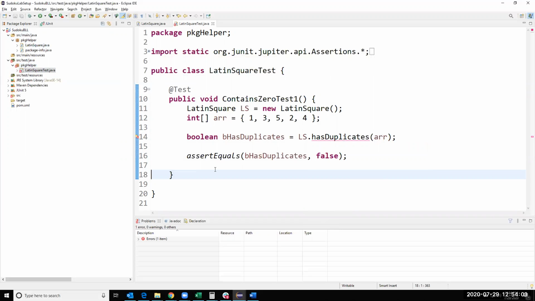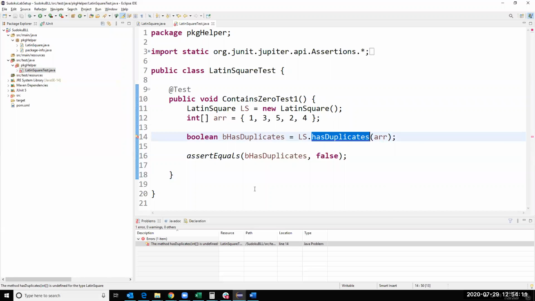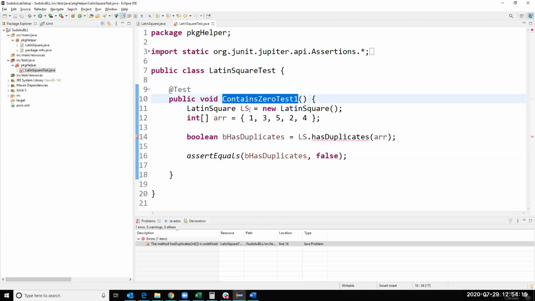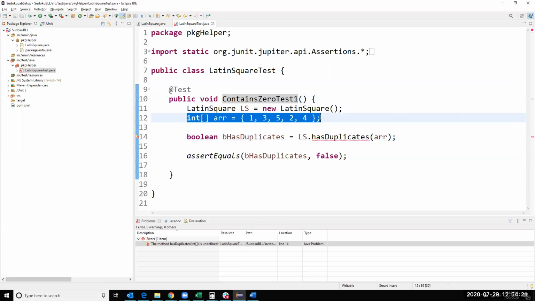Okay, right on. So now, this isn't the right code for the contains 0. This is calling has duplicates. I copied it from a different method. But let's read through this. I'm saying contains 0 test 1, Latin square equals new Latin square. Okay, that's not going to work because that's a single dimensional array. I need to create a 2-dimensional array.